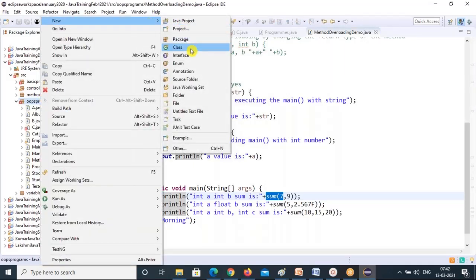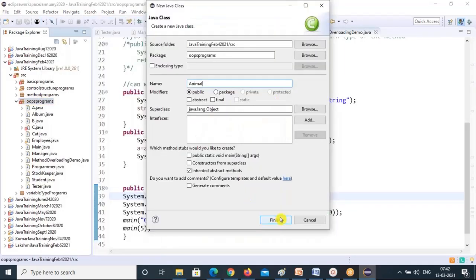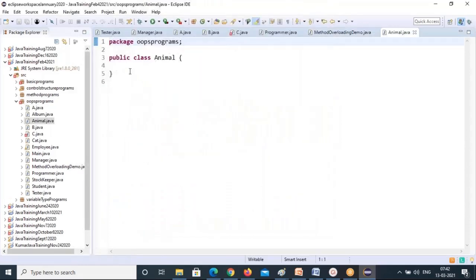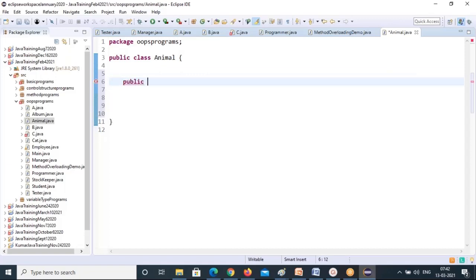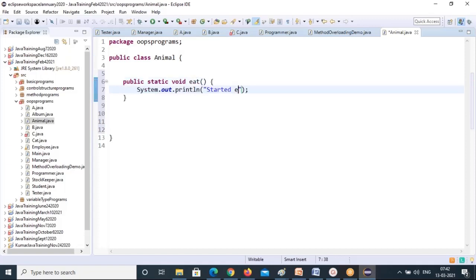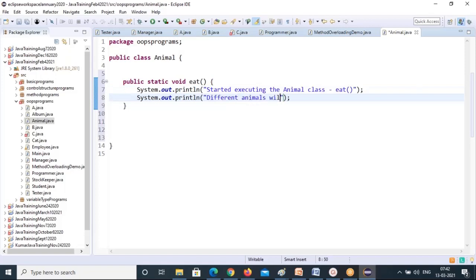So I'm creating one animal class. I don't want to take a main method. I'll just take an animal class. So let's develop a few properties and things. It's up to you whether you want properties or not. I'll declare one method, public static void eat method. Started executing the animal class eat method. So different animals will eat different food, right? Different food.